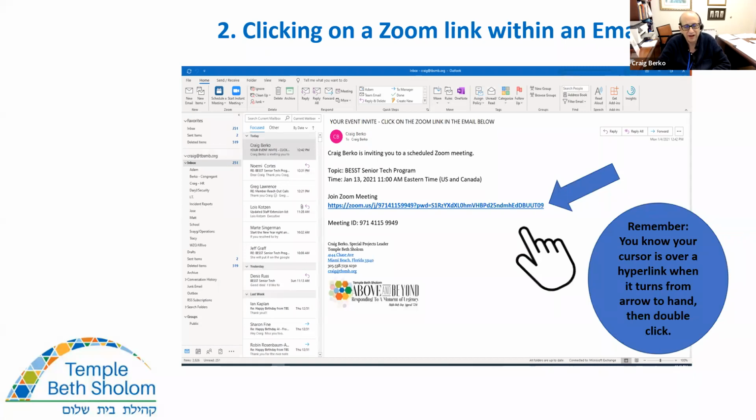This was the second way that I shared about. So the first way we talked about was the website. The second way is receiving a Zoom invite link within an email. You would simply put your cursor on the link, click on it, do a double click, and that will take you to the Zoom. And I hope that's starting to make sense, that there are numerous ways to join a Zoom link. And remember, we're talking about joining a Zoom link, not a Zoom that you're hosting.